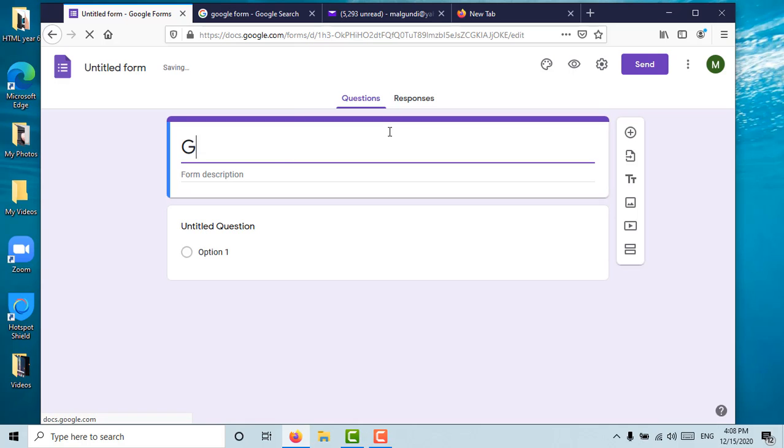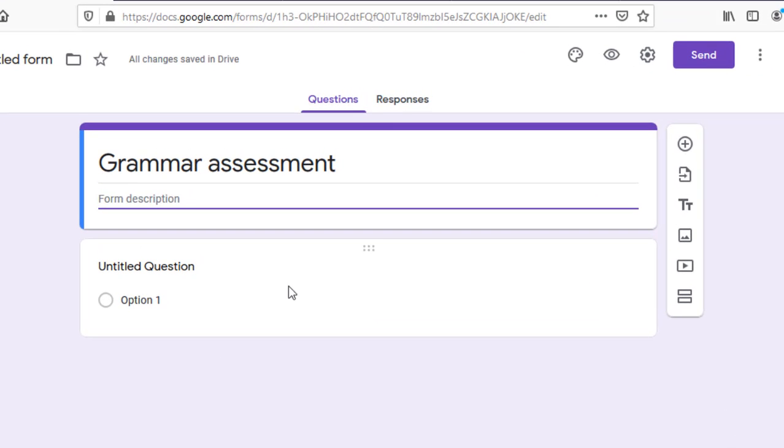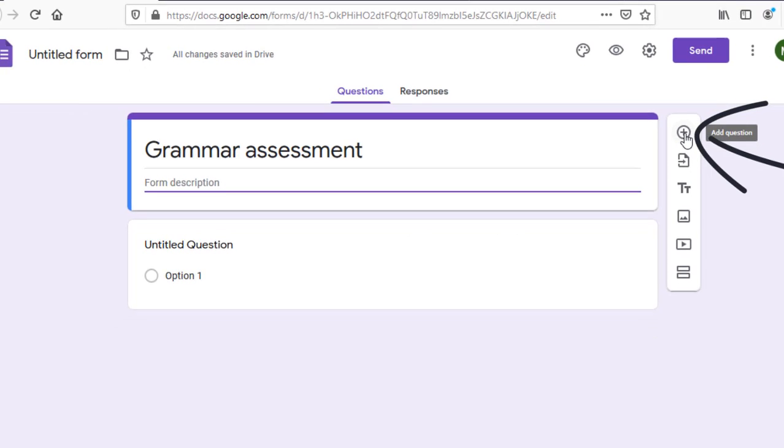Let's say it's a grammar assessment. You can also write a description right here. To add a question, all you have to do is click on this add right here.